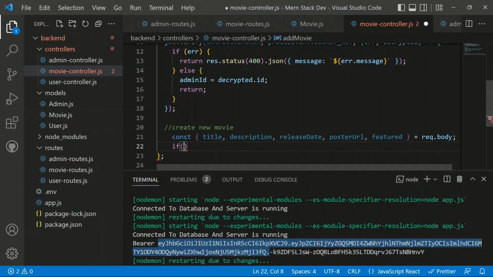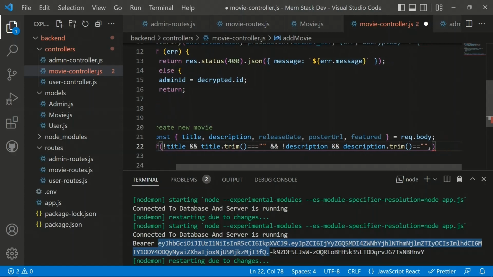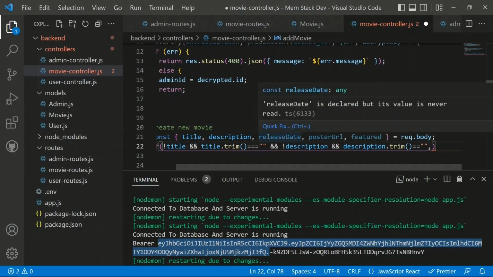So we need to have some validation checks again, like if we don't have the title or if we don't have the description, we can provide these validation checks. Then again we need to pass here the description. The same for the release date, and the release date would be inside the date format and not inside the string. So it should be inside date. So I will now remove that validation from the release date.